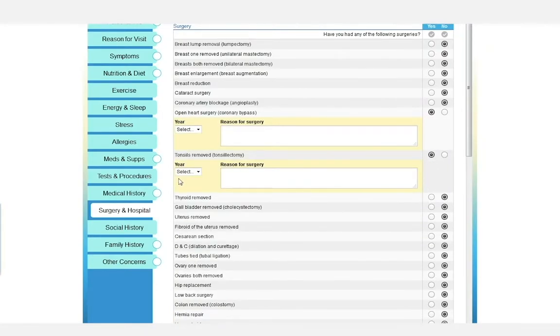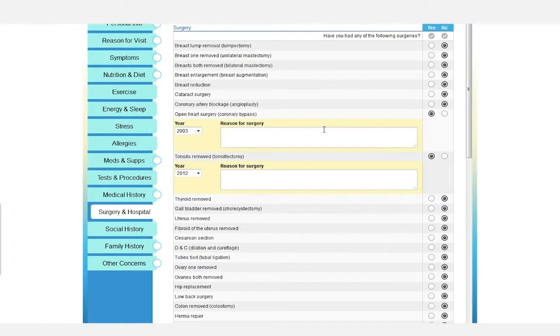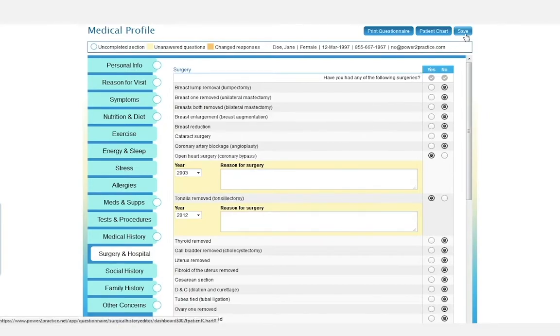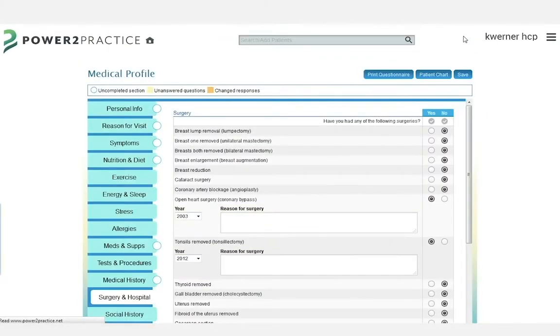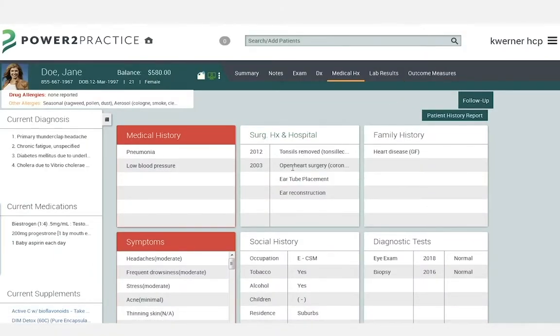No required fields here. So if they're selecting that they had a surgery or something removed and they only select yes, that response is still going to pull over. If you go in and put in the year and click Save and select Patient Chart, you will see your responses reflected in this section.